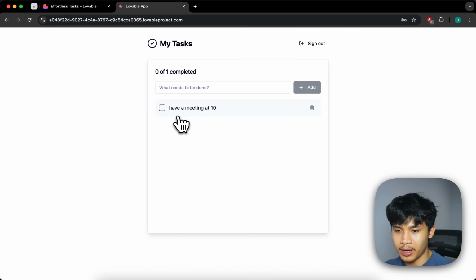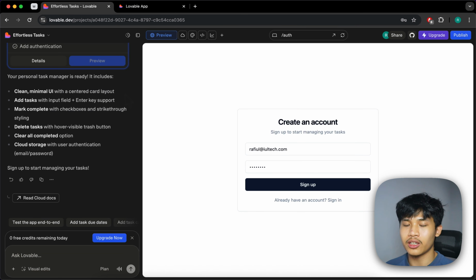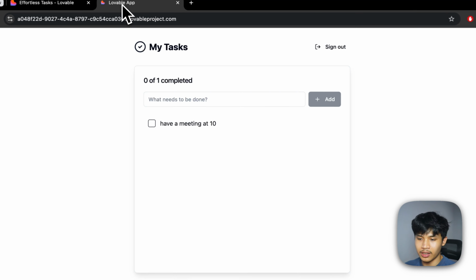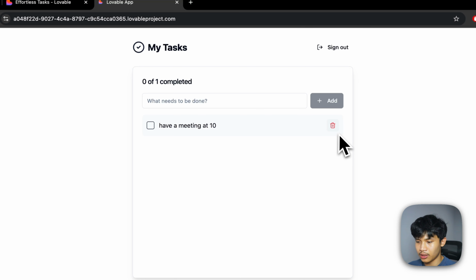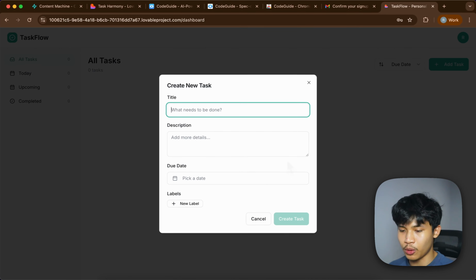So it's connected to the backend, which is really good here because I didn't really have to do any setup and it just does it on its own. It automatically connected to Lovable Cloud so that it is a full stack app now, which is really nice. And you can see here, you can delete and you can also just press this tick to complete the task.